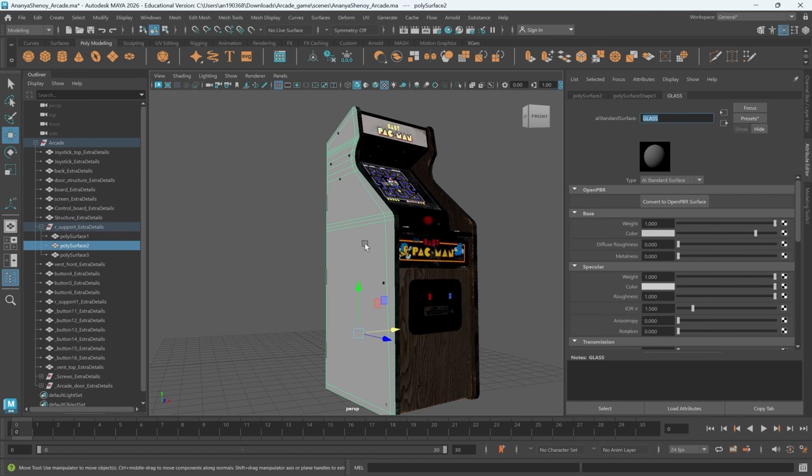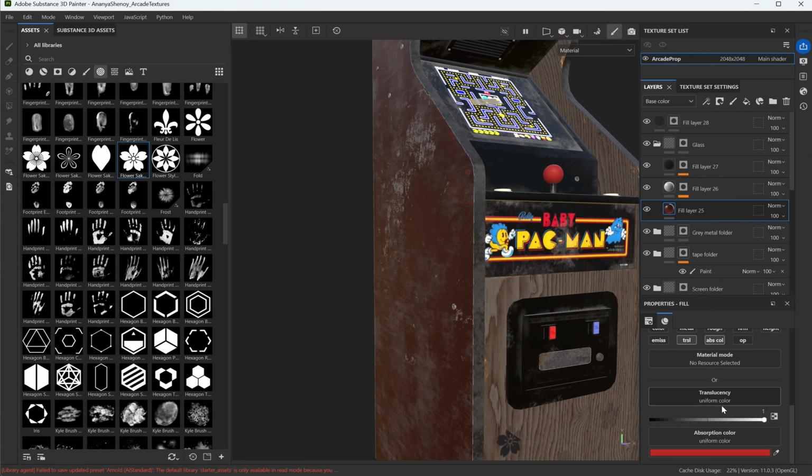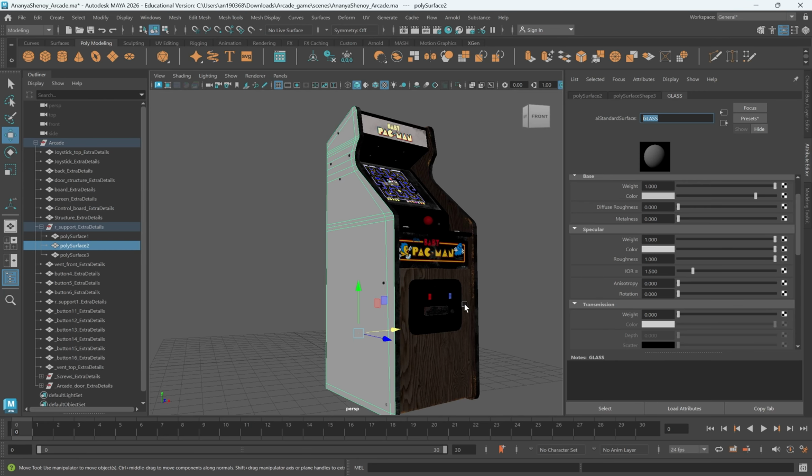I am going to now start assigning my texture images, and in Substance Painter, glass is called translucency. So in Substance Painter, we've used the translucency attribute to create this glass effect. But when we bring it into Maya, it is going to be called transmission. So transmission and translucency are the same thing, just called different words in the two different software.